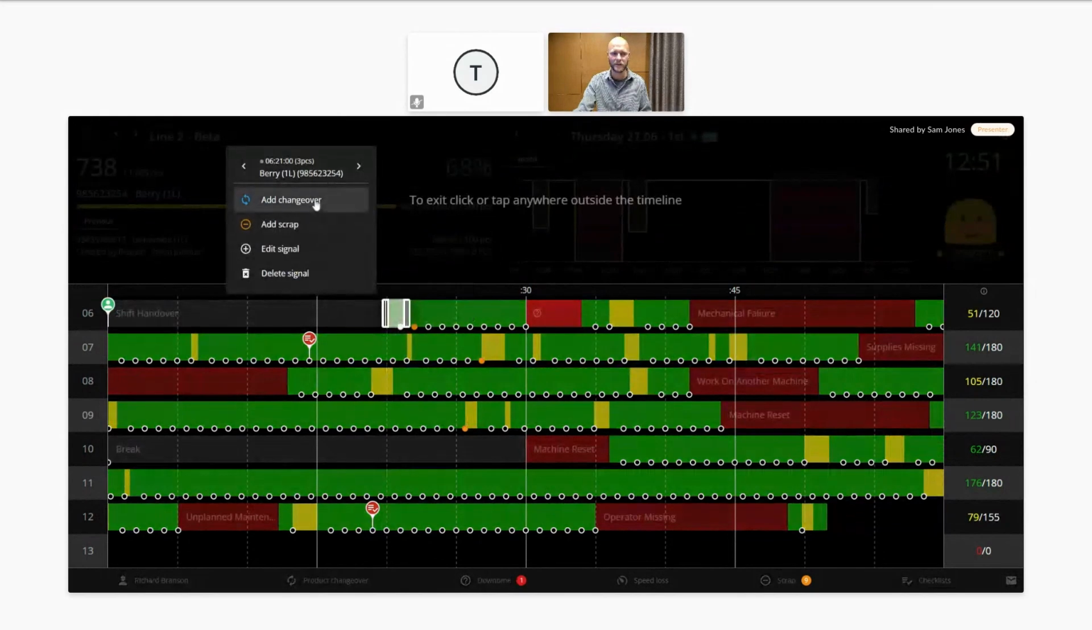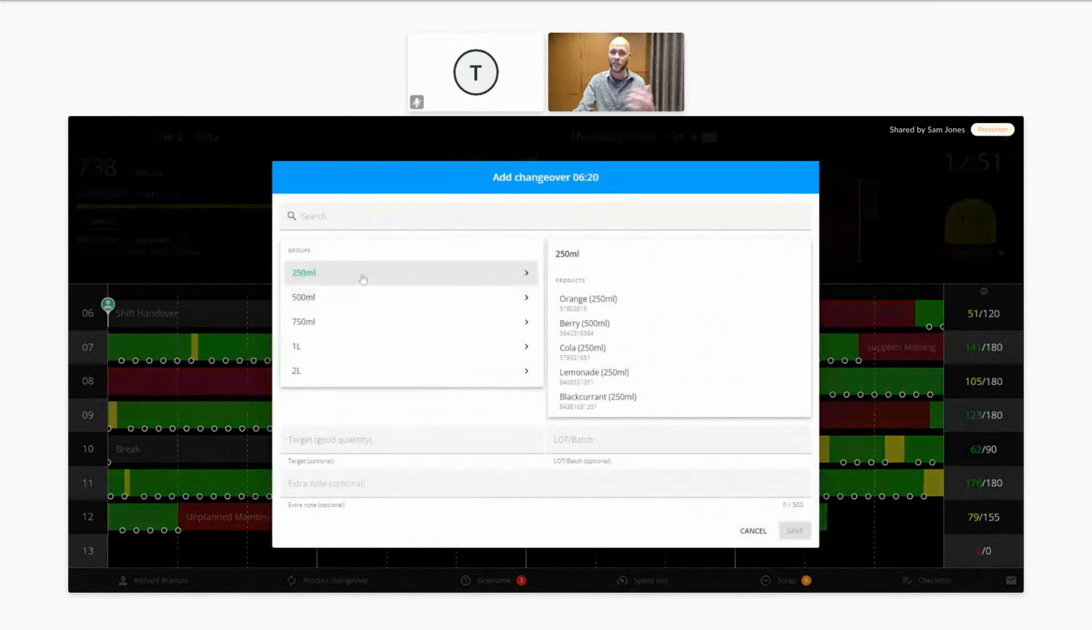I'll click on the signal, add a changeover. Here we've got my different product groups, and I'll say actually we're making the 750 milliliter cola drink. You can also add a target quantity. I'm just going to put 500 here. You can also add a lot or batch number if that's appropriate, and then I'll press save.